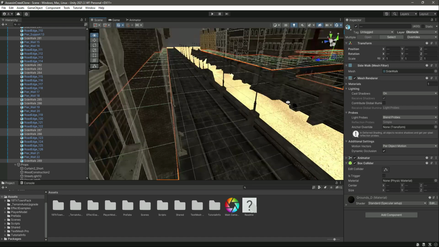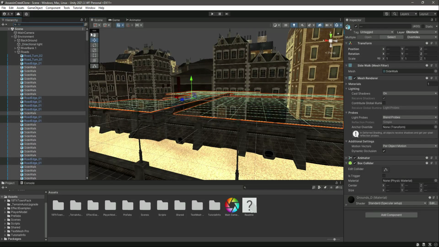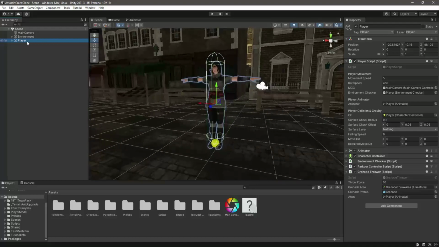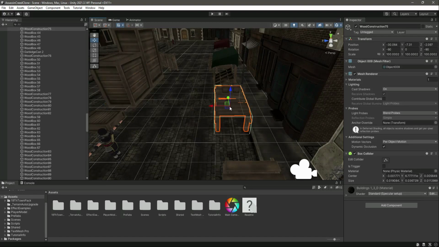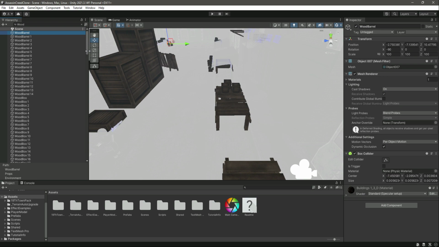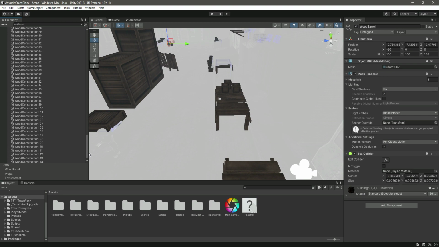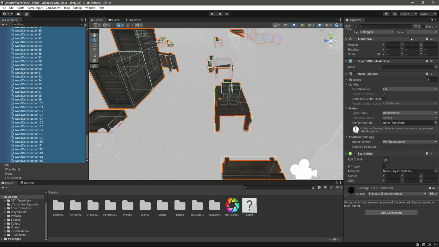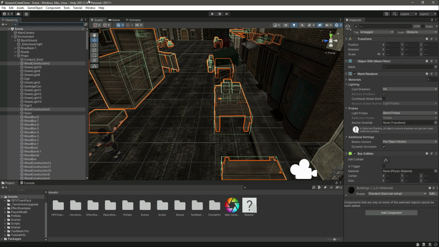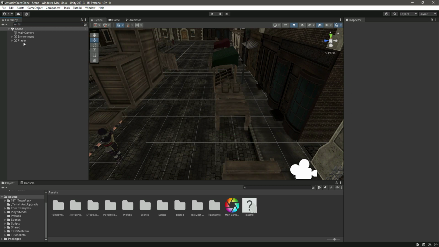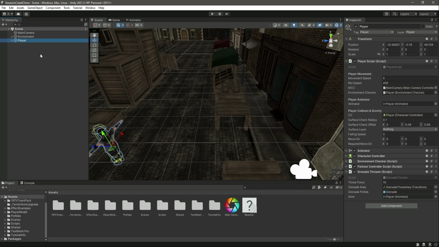Then after this, we need to add this layer to these boxes and everything, these tables as well. So if we search for wood, we have wood benches, wood boxes, wood construction and everything. Select all of them and add the obstacle layer, that is it. So once you add all of those layers, then right here for the surface layer, select obstacle.